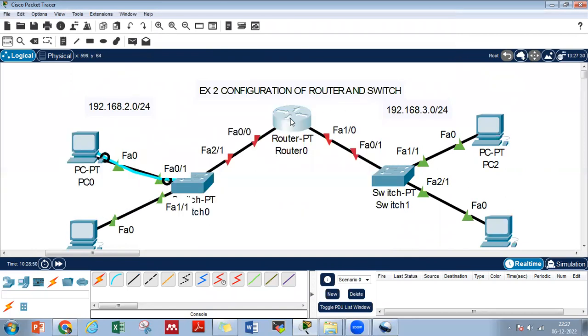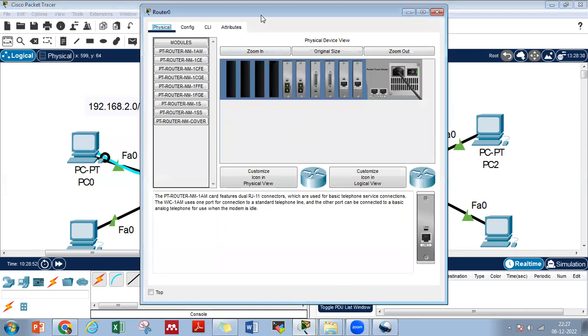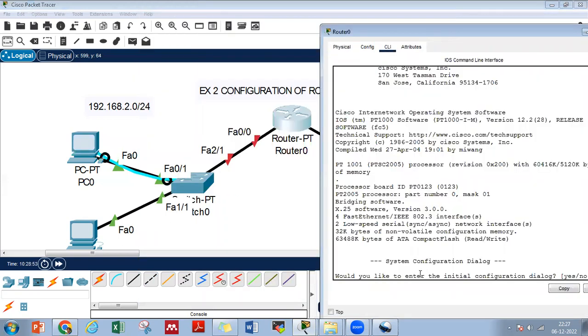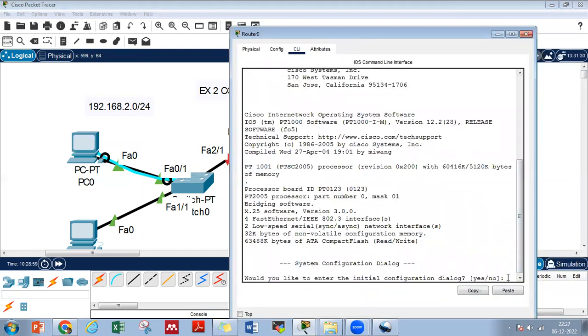So now I am going to set that default gateway in the router. Let me come to the router. The first question it will ask is, would you want to do an initial configuration? So just click no.